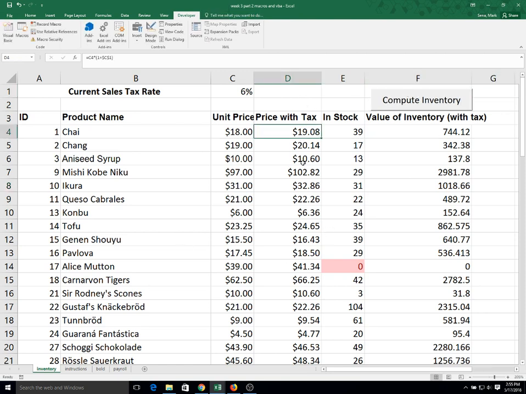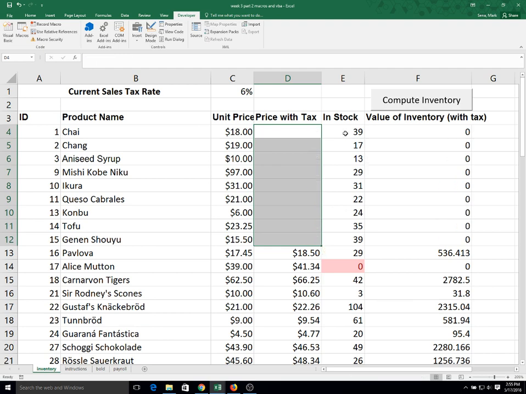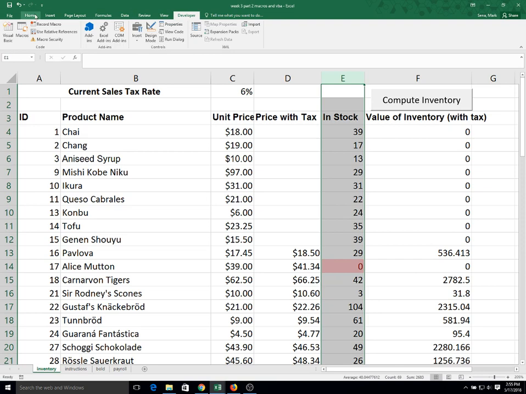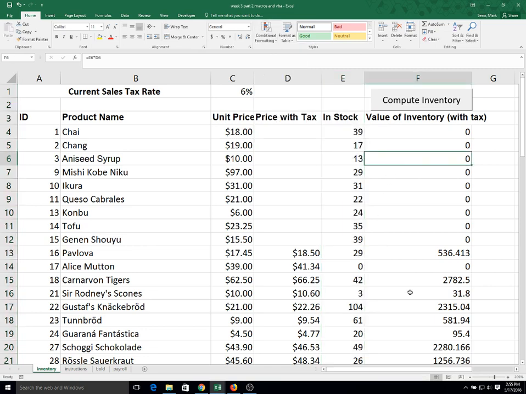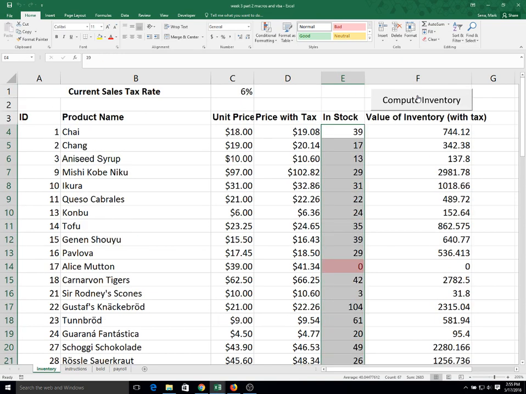And let me just delete a little bit of data here, and I will clear the conditional format. And when I click Compute Inventory, it should execute everything we had recorded in the last macro. So the button seems to work just fine. So let's move on to the next step.